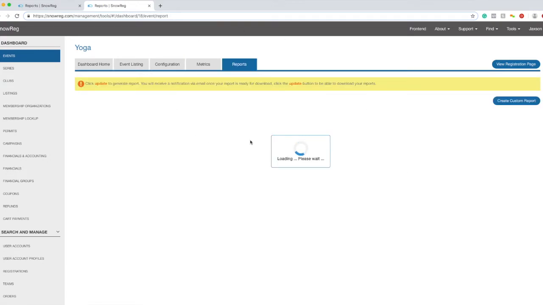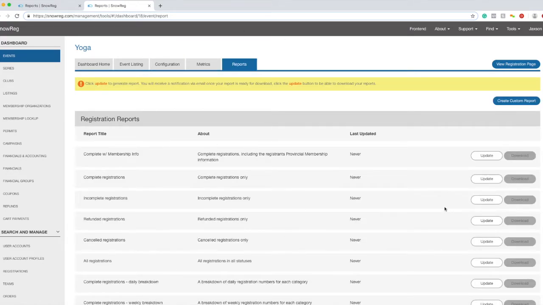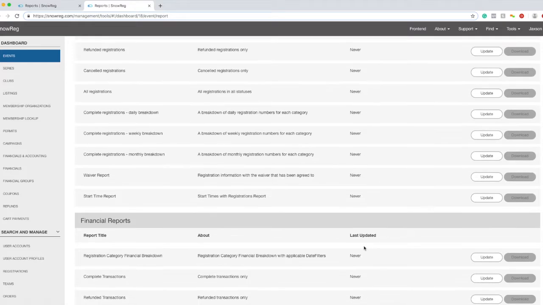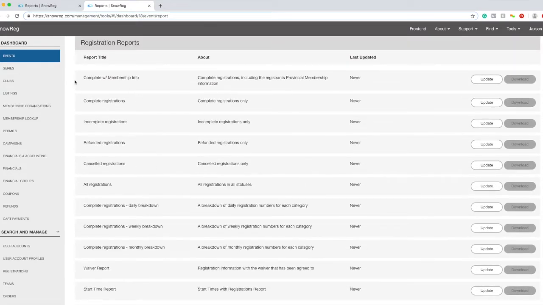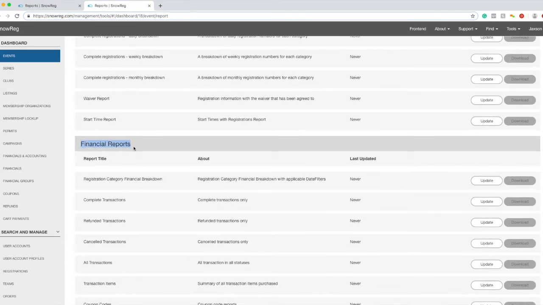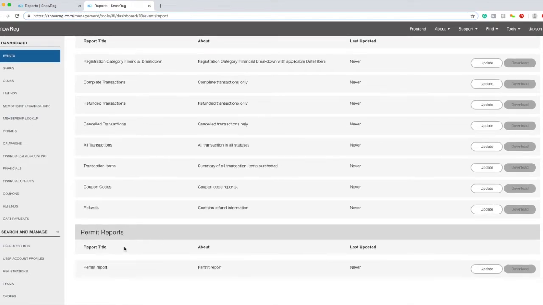And then obviously we'll go over to the reports, and the reports populate now because there's actual information for them to generate with. So it's going to be your standard reports, financials, registration. They're going to be almost similar to what we have for memberships. So you're going to have canceled registrations instead of canceled memberships, complete registrations, but in this case, it shows the membership info. So you can pull up their membership information in here. And then we also have financial reports and then permit reports.